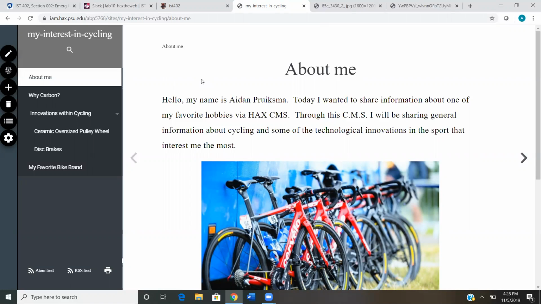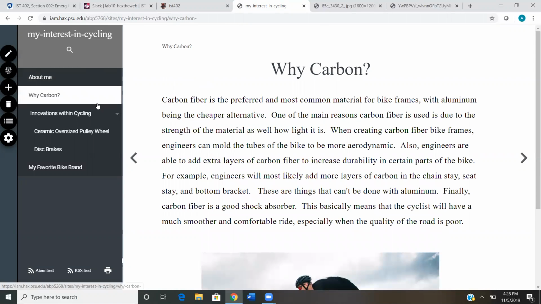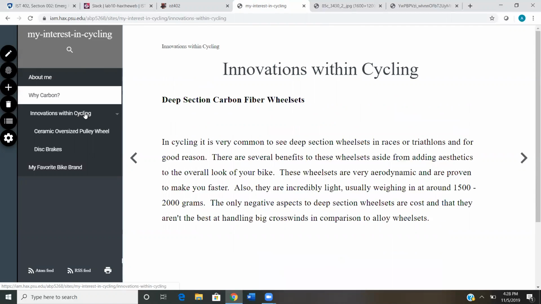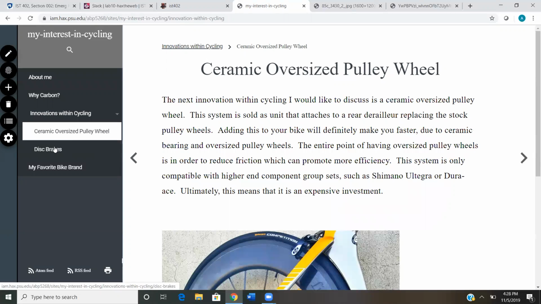So first, I did make 6 pages. I went through a couple topics, and for one topic that I could group together, I decided to have it start off with the main title, and then I had the other two topics I discussed in the drop-down menu as pages, so I was able to do that.